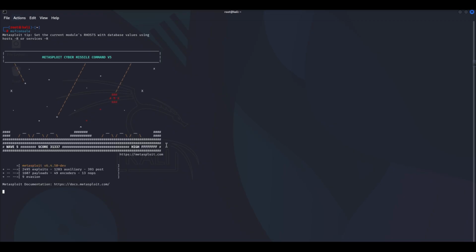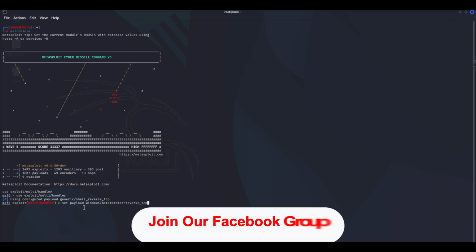Metasploit. Purpose: exploit development and penetration testing. Example workflow: console. Key features: large database of exploits and payloads, post-exploitation modules, Meterpreter, and automation of attacks.